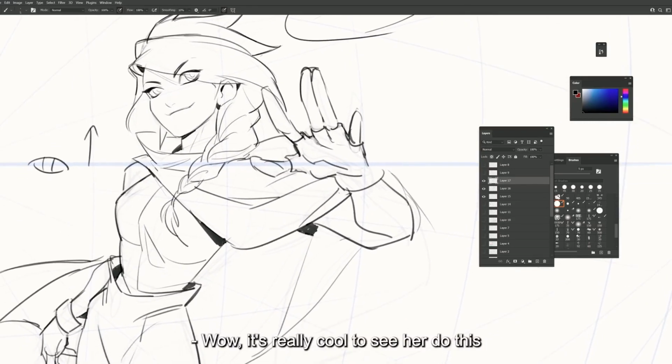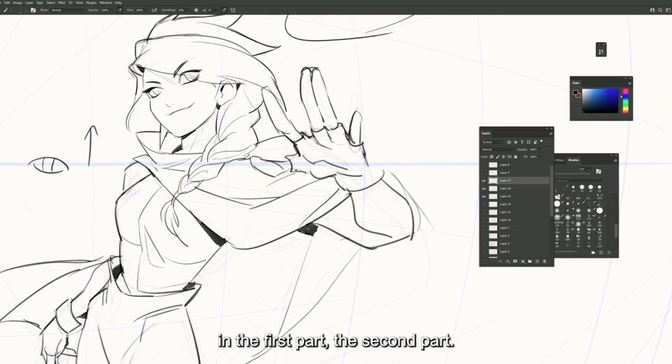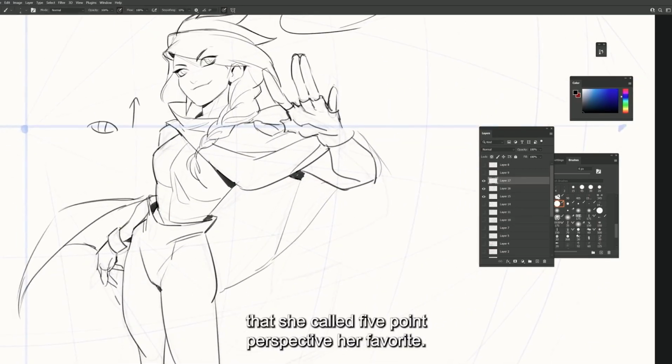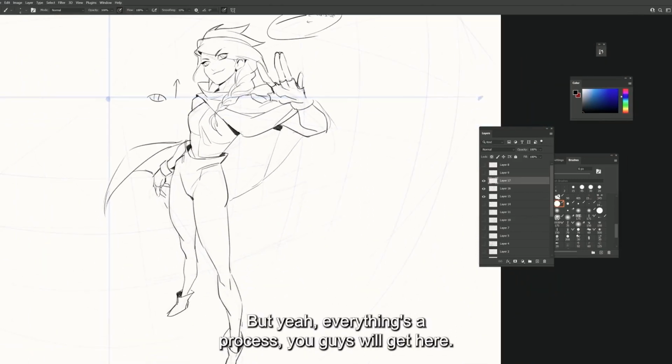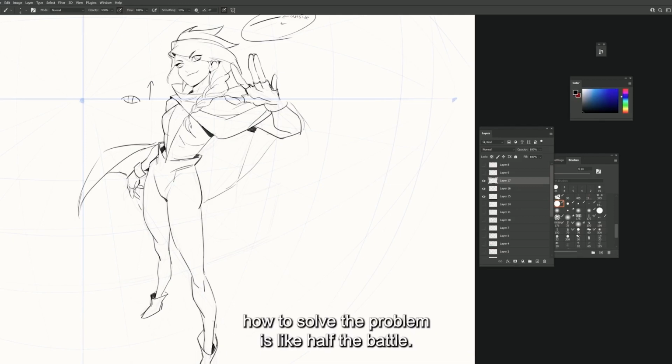Wow. It's really cool to see her do this, because she's taking everything that she taught in the first part and the second part, and I still think it's a flex that she calls 5-point perspective her favorite. But yeah, everything's a process. You guys will get here. It's just breaking things down into simple shapes, and then putting those shapes into perspective, and then layering on top all the anatomy and proportions. So much of it is just problem solving, and being able to know how to solve the problem is half the battle.